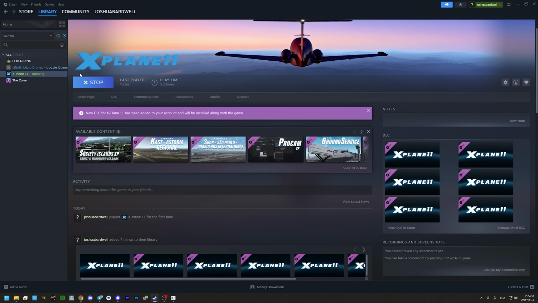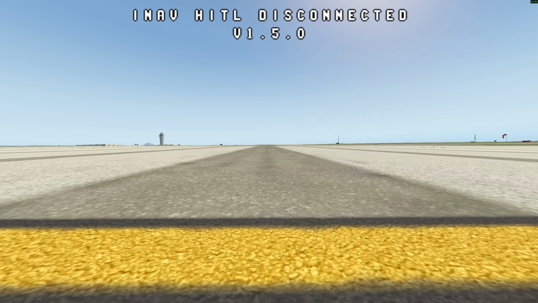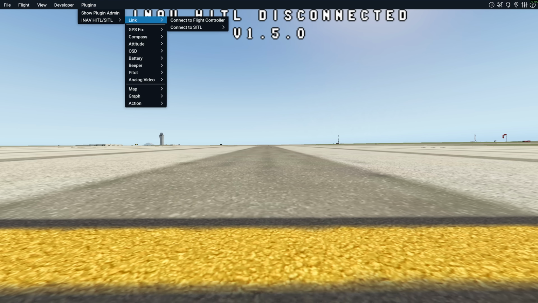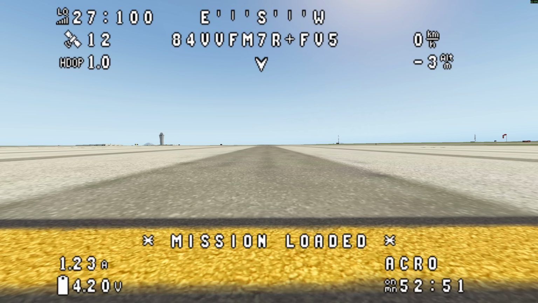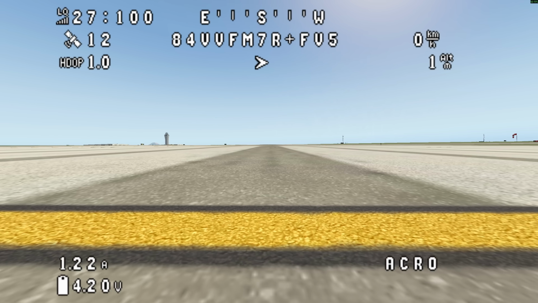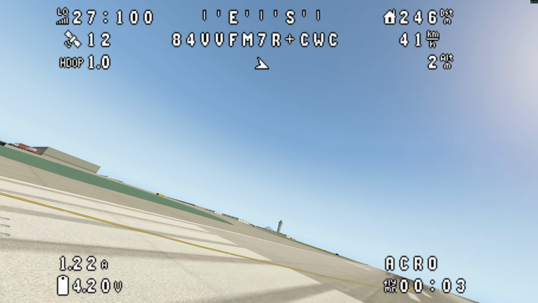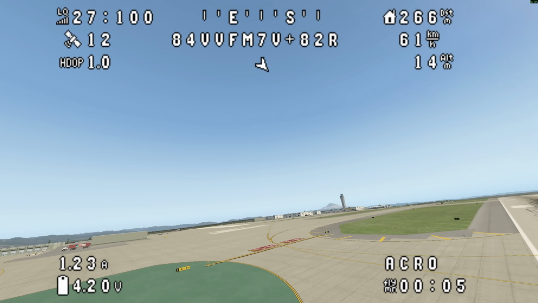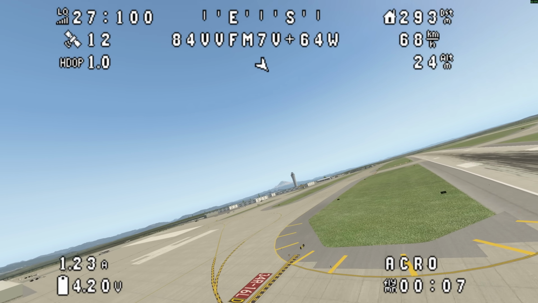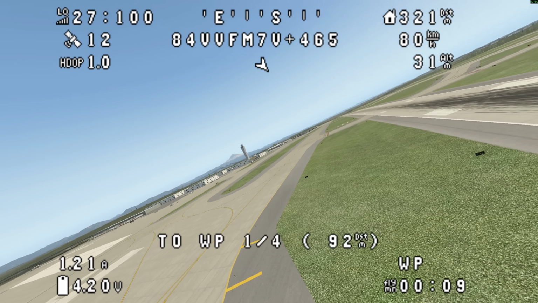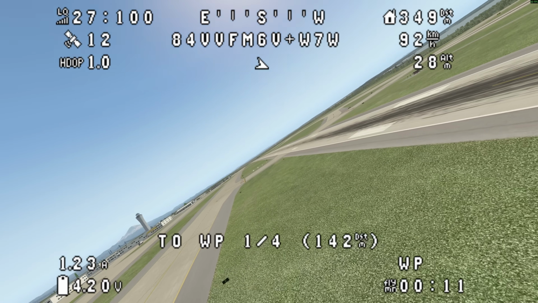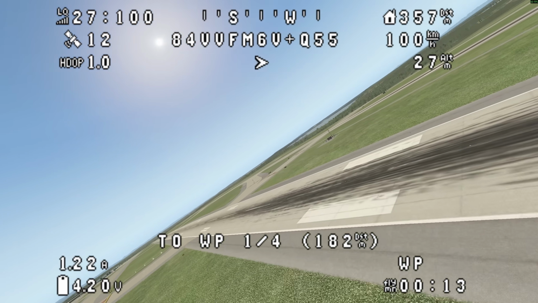Wouldn't it be nice if we could download a simulator, and in that simulator, we could connect directly to our iNav flight controller. And then that flight controller could interface with the simulator. We'll just arm and start flying. And now we're in the air, and I'm just going to flip a switch, and it'll fly my waypoint mission in the simulator using real-world topographical data.